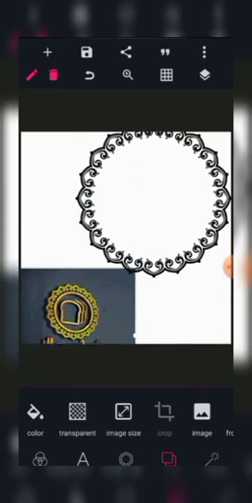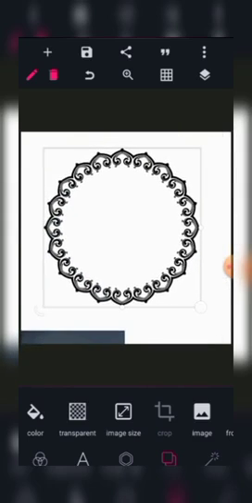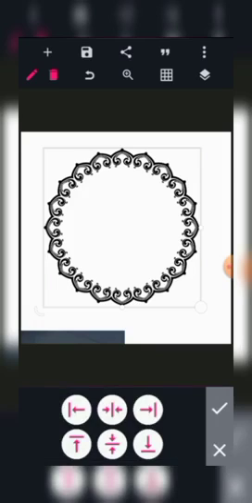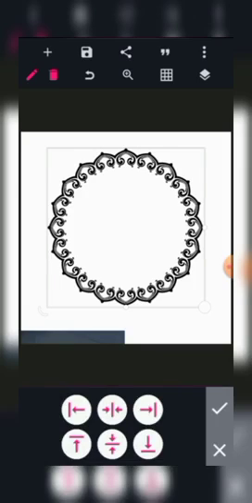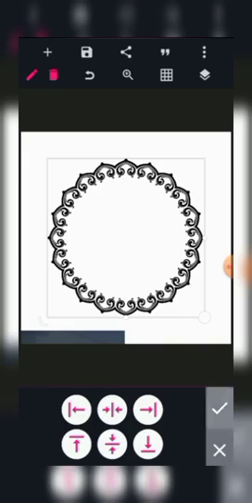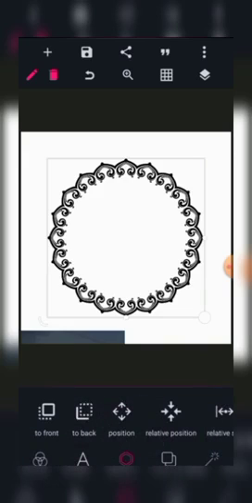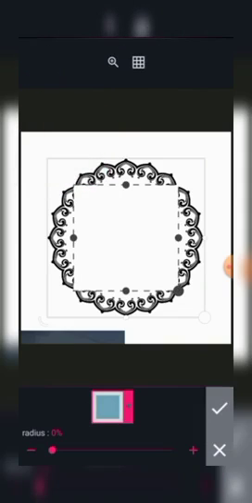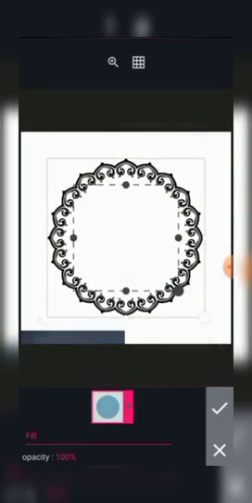So what do we do? First of all, let's centralize our circle here by clicking on the shape tool and then resizing it, centralizing it with the relative positioning tool. Now, let's import shape into this design by clicking on shape. And this time around, we want a round shape or a circle shape. So we click on the window and click on circle. And now we have it.